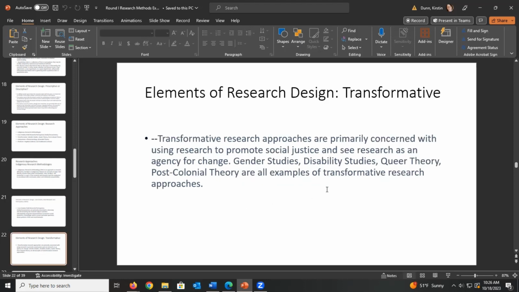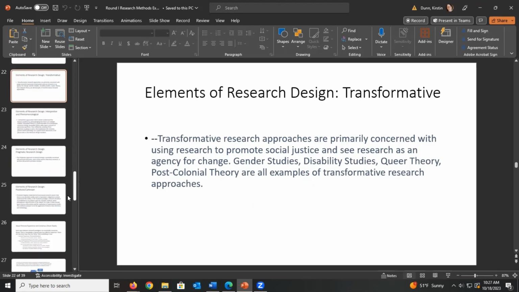Transformative research approaches are primarily concerned with using research to promote social justice and see research as an agency for change. Gender studies, disability studies, queer theory, postcolonial theory are all examples of transformative research approaches.